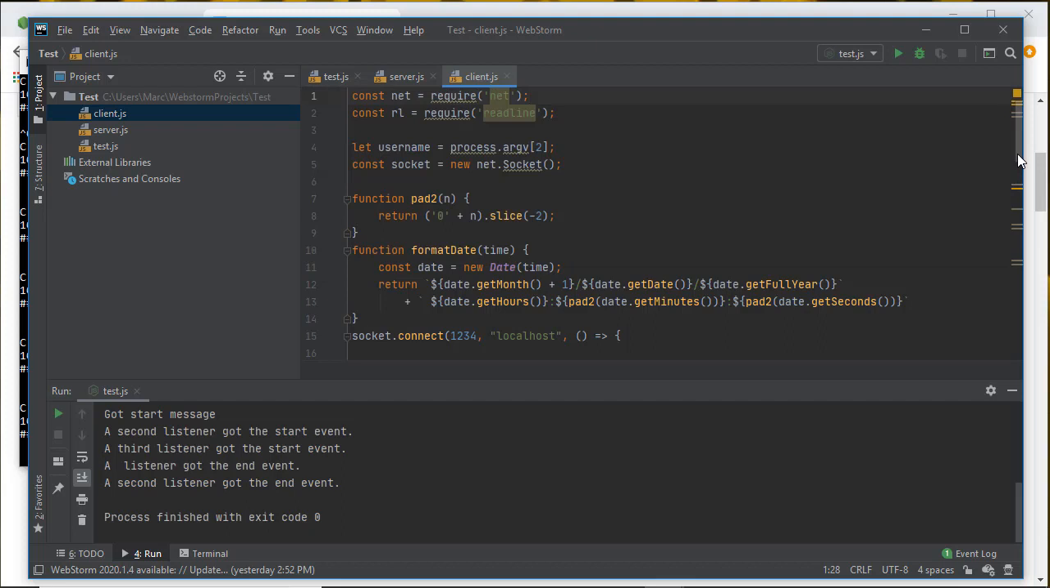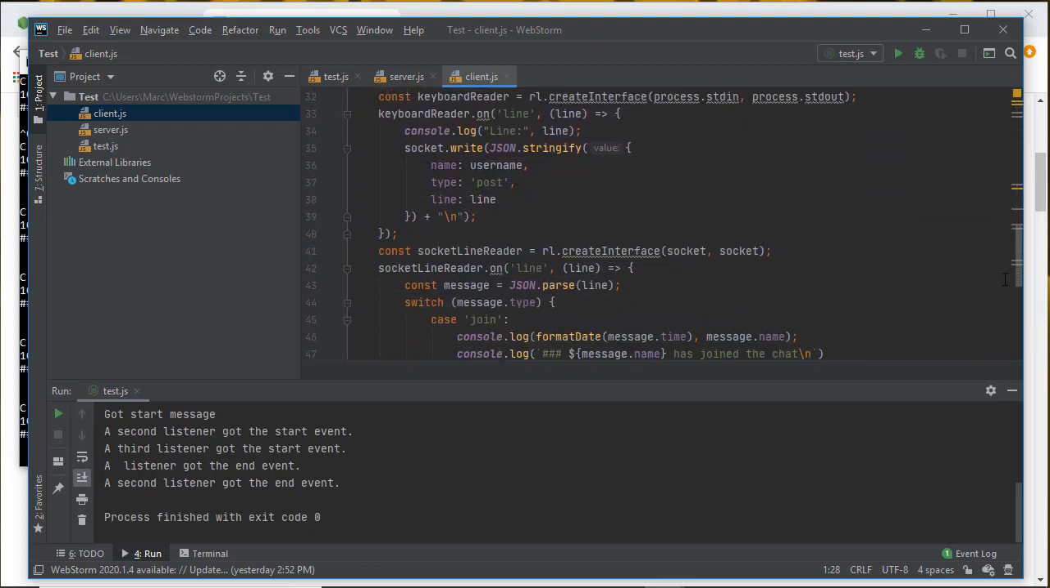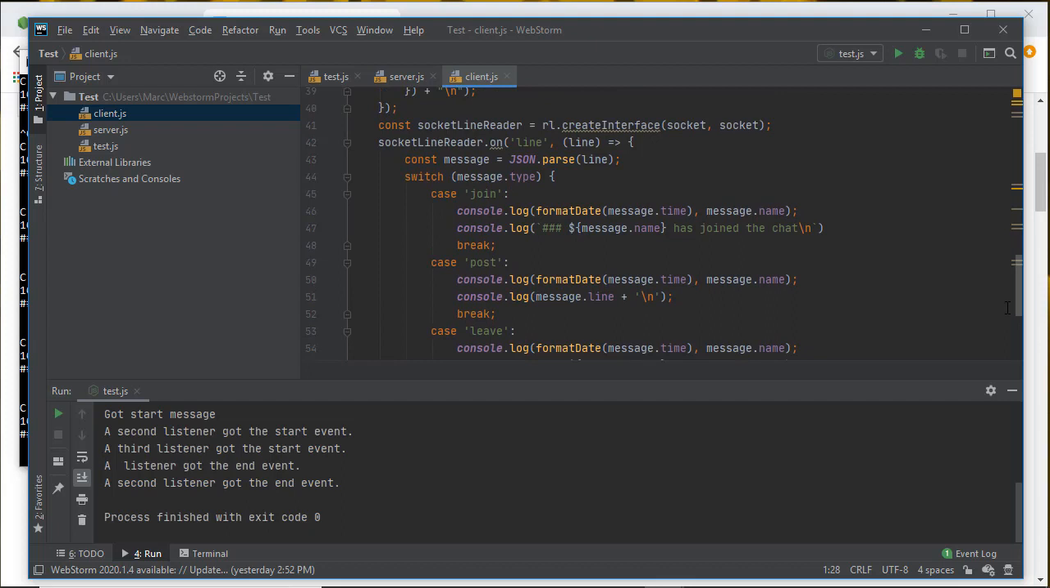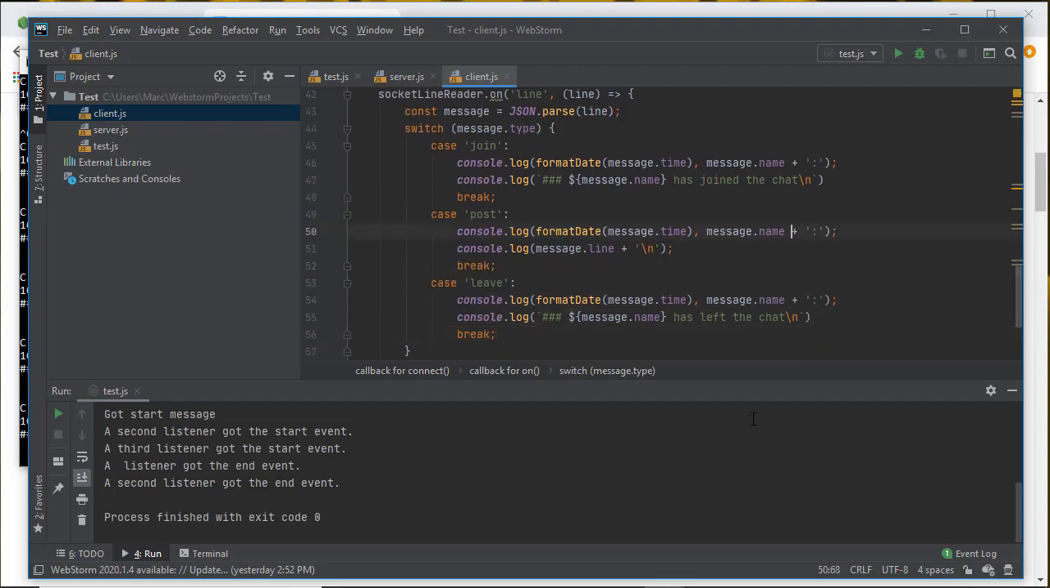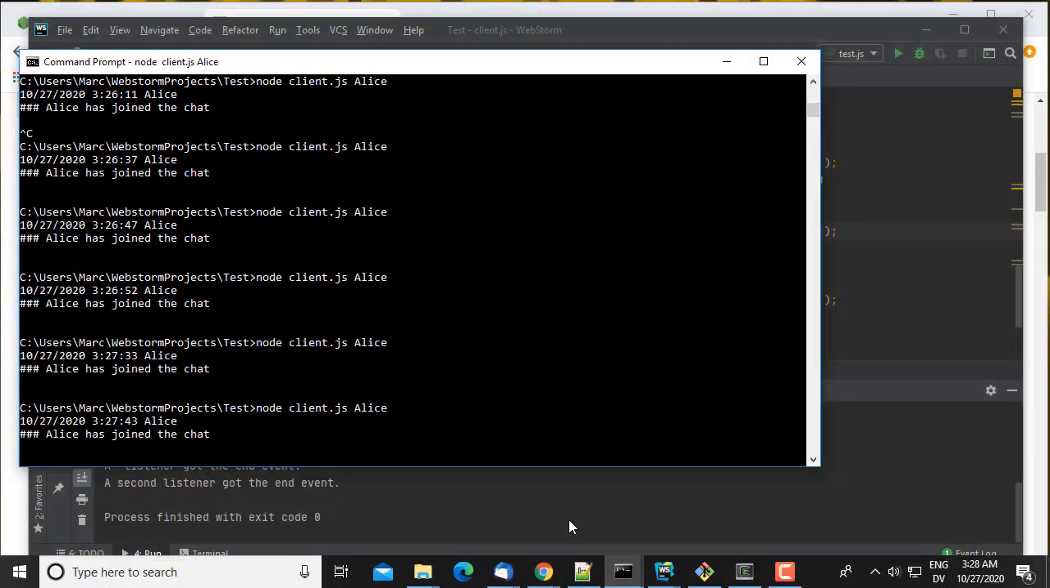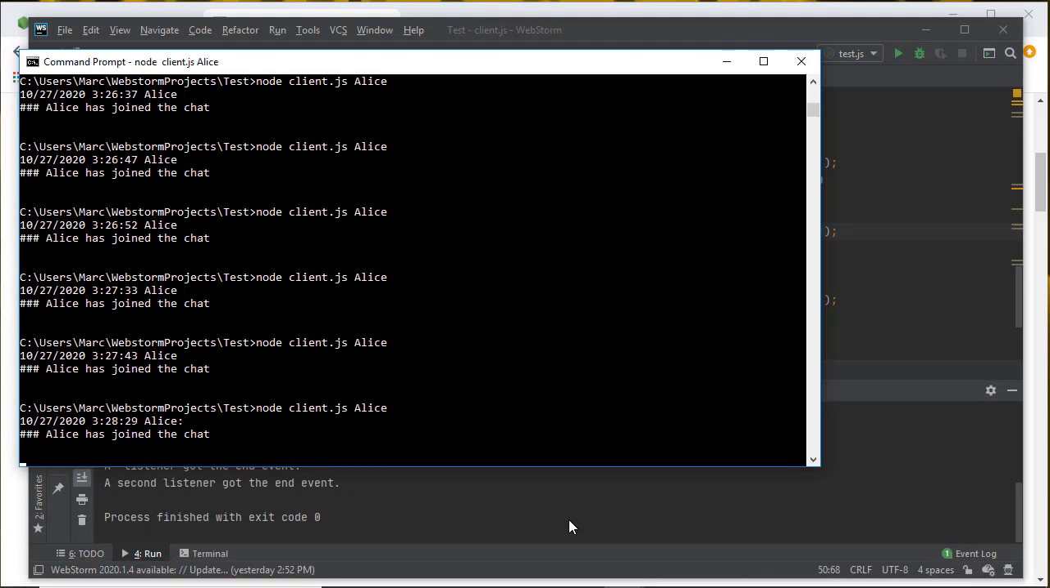And then somewhere I lost the colon after the name when I was writing these chat messages. So I actually wanted plus colon here. And that should work. Okay, so there's a colon.